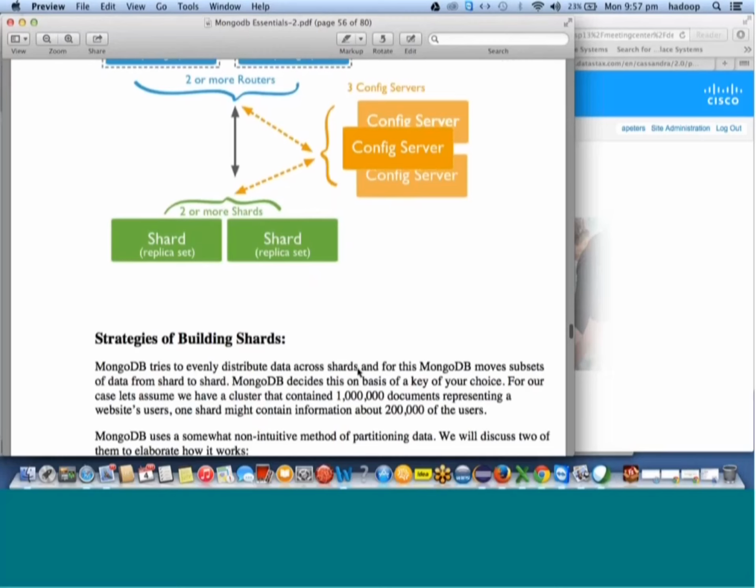Of building shards, which is important. See, shards are responsible for storing the actual data, right? In a production environment, you will find that a shard usually is composed of a replica set, not of a single machine.